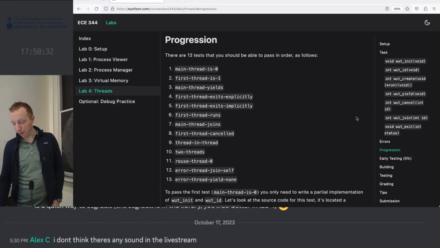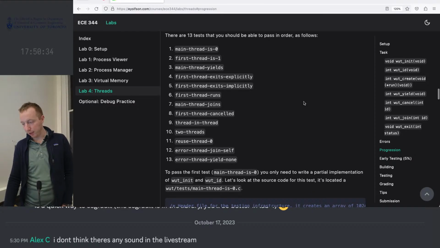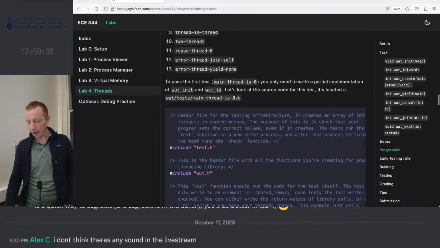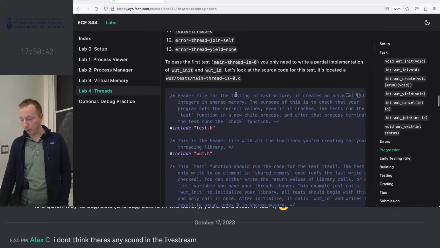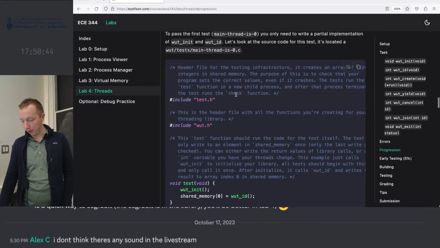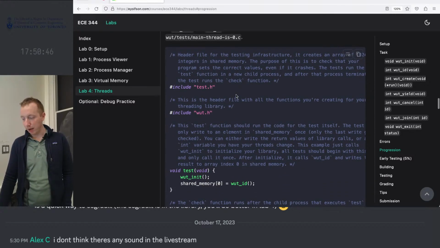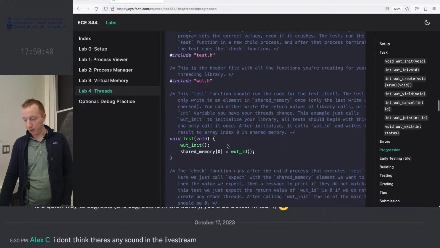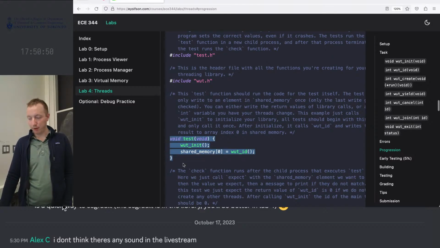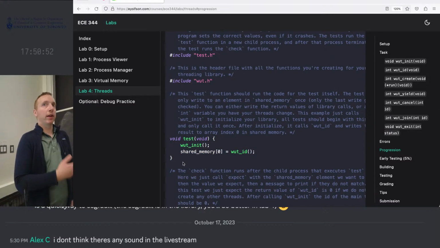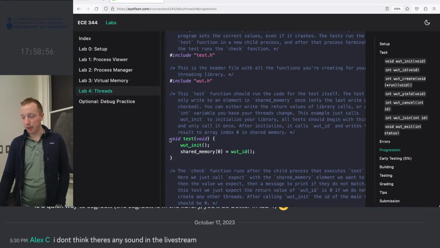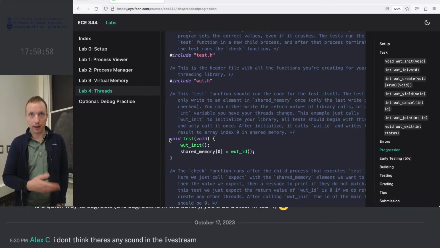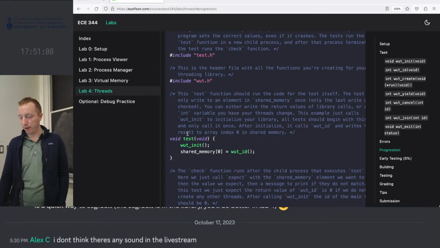So the first test is called main thread is 0, and based off your feedback, I added a bunch of documentation for it to explain how the testing infrastructure works and what to expect. The testing infrastructure will run this test function in a new process so it can check that it exits properly and all that stuff.